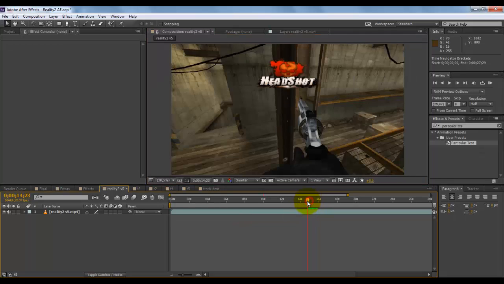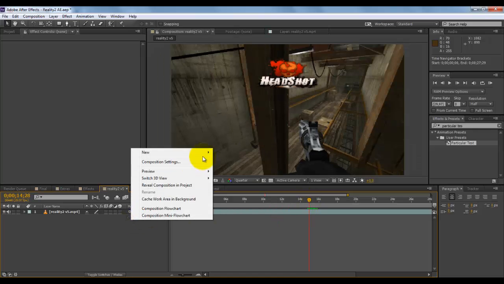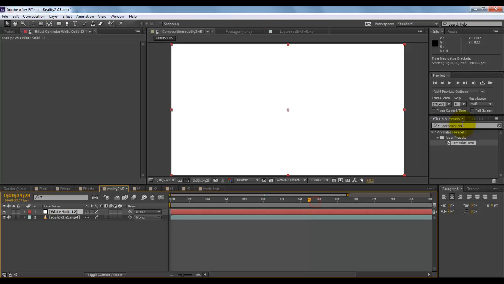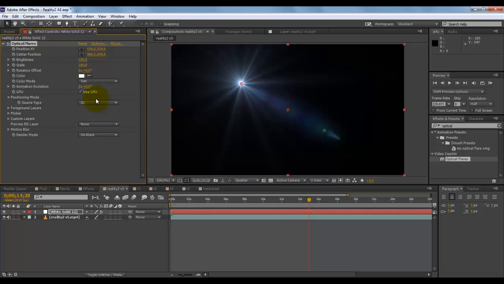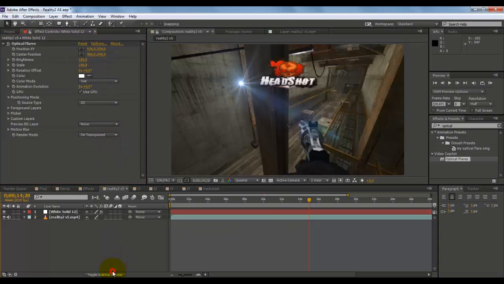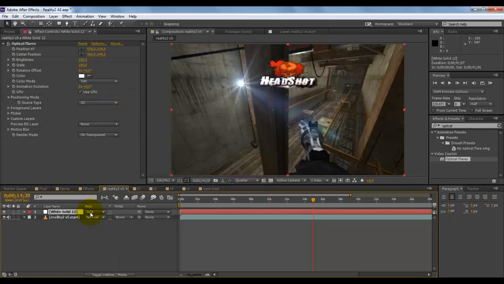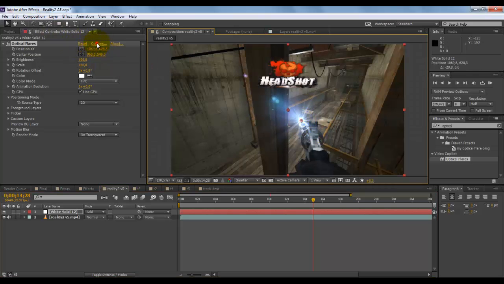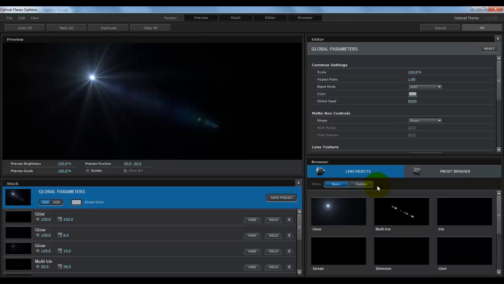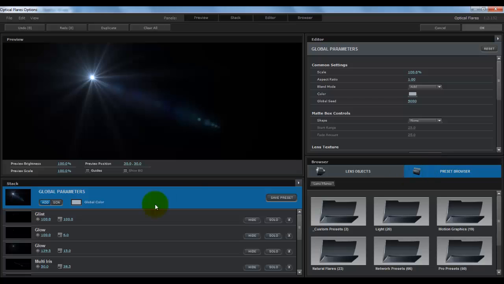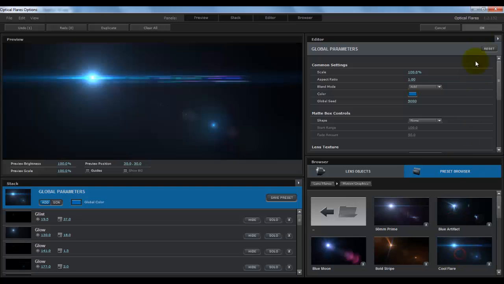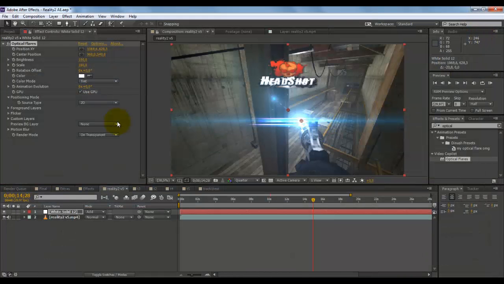Around these frames, I want to create a new solid, make comp size. Then I search up Optical Flares, drag it on, random mode, transparent, and white solid mode, add. Then you just want to position it approximately where you want it. Go into options and get yourself a preset. If you don't know where to find presets, just go on the Video Copilot site I gave you in the previous tutorial. Usually I really like this one, so I'm gonna keep this one.